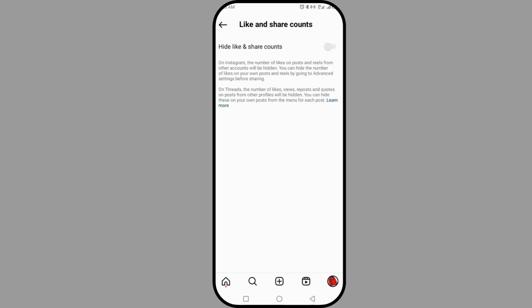So they said on Instagram, the number of likes on posts and reels from other accounts will be hidden. You can hide the number of likes on your own posts and reels. You can still view and repost anything. So what you need to do is just click on this and the likes are going to be hidden for a little time. You can just turn it back on.